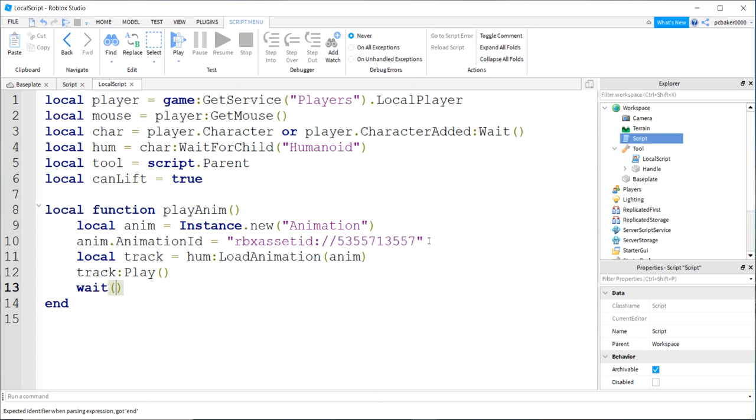And then we will wait the track length. So I have the speed set to one. It's defaulted to that, right? I didn't change the speed or anything. The length, the duration is going to be different if you change the speed to something other than one. And let's see what we got. Okay, now we just do our tool functions.